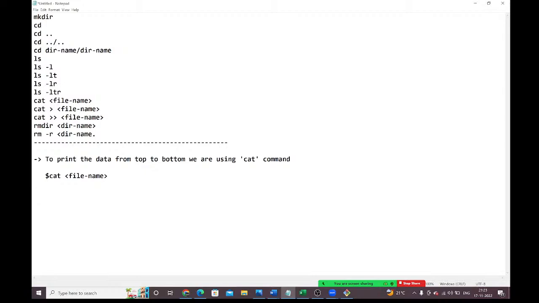Okay. Now, to print the data from bottom to top, what command do we need to use? The tac command. To print the data from bottom to top, which command do we need to use? The tac command, with the file name. tac filename, we need to use it here, guys.